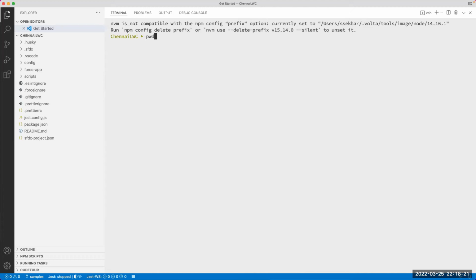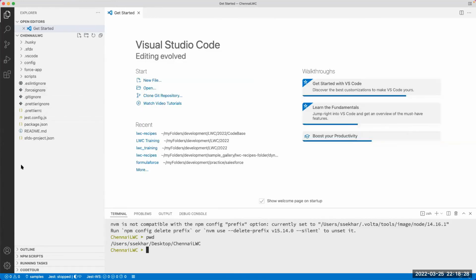working directory. This is how I type the commands here. Okay, so I'm at user secret desktop Chennai LWC. So it has created a folder here. Let's see this folder structure.